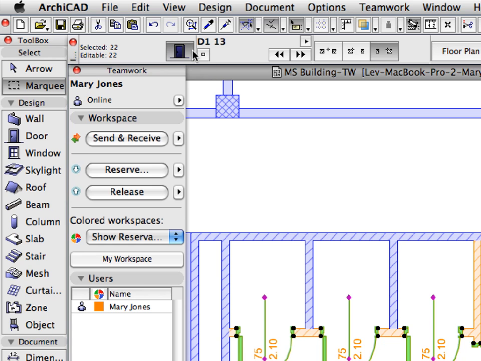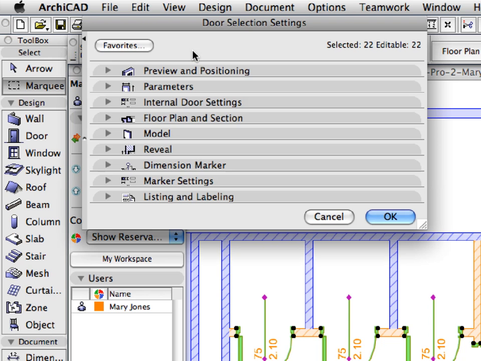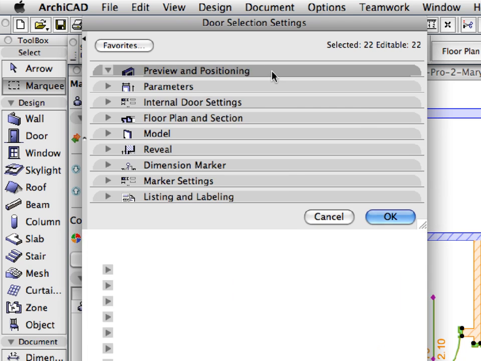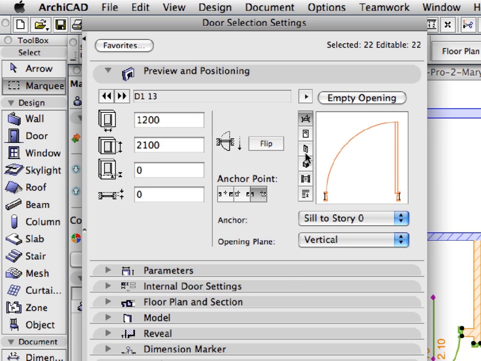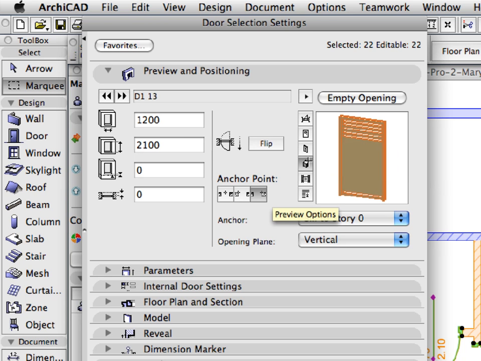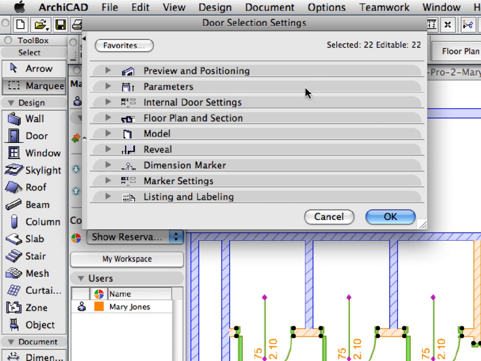and then click the Door Settings dialog button in the info box to open the Door Settings dialog. In the Preview and Positioning panel, select the Shaded Axonometry Preview option. You can now see how these doors look in 3D. We will replace the door panels for all the selected doors in one step.